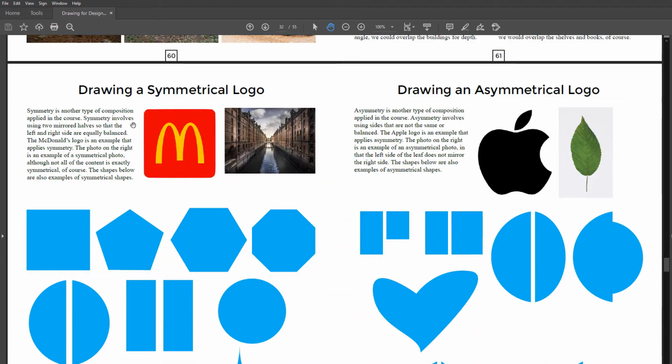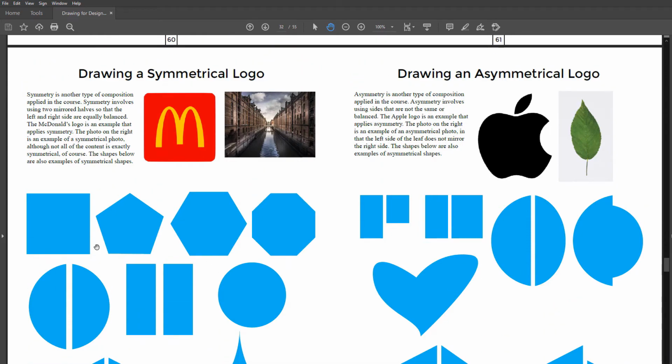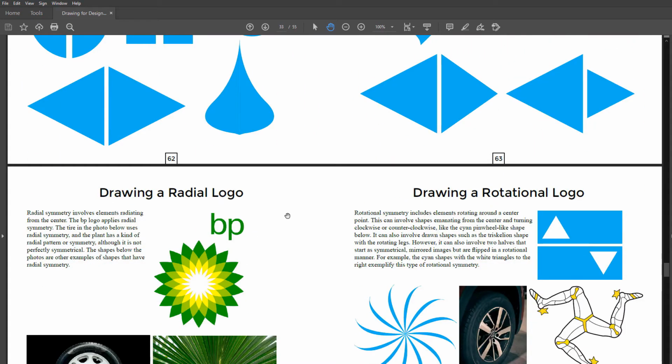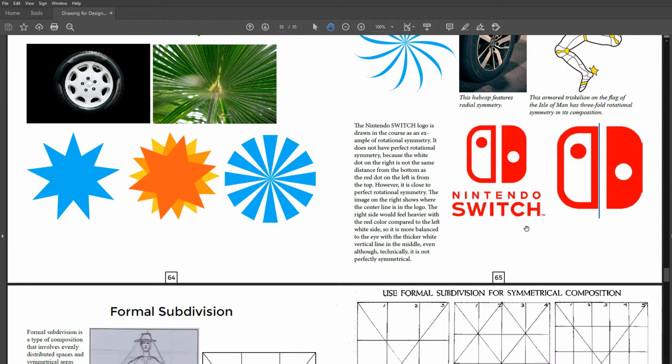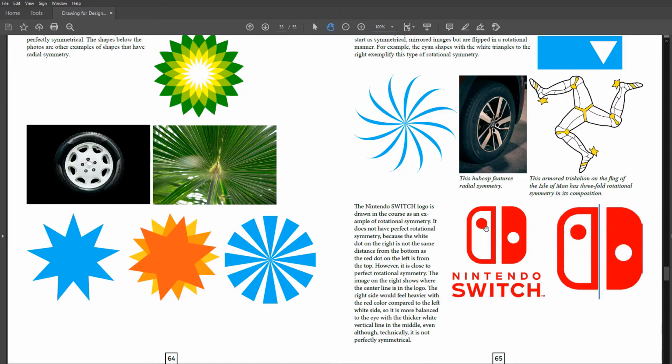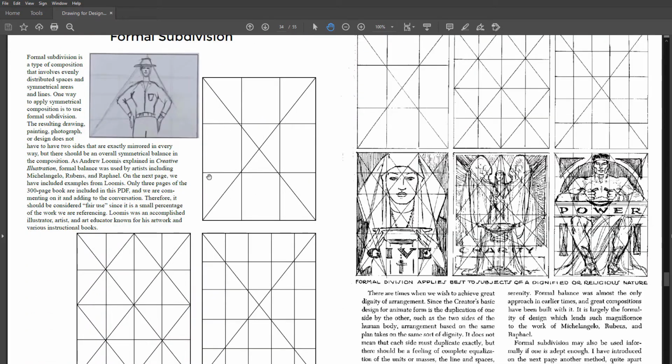As far as logo design, we have drawing a symmetrical logo, and these are just example shapes that are symmetrical, asymmetrical, and then radial and rotational. So this is covered in the course as well as far as these corporate logos to draw as examples.